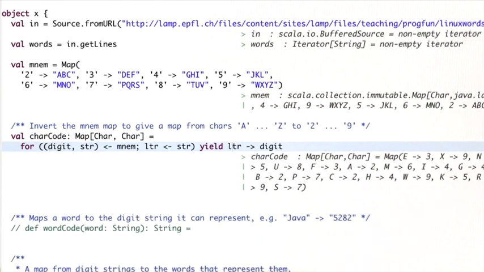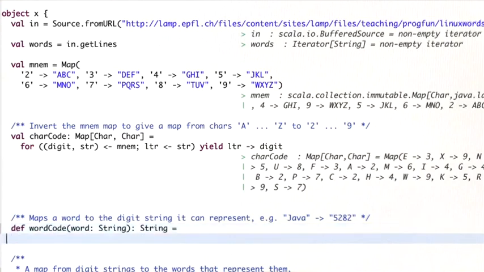Step 2 is I want to map not just a single character, but a whole word to the digit string it can represent. So for instance, the word Java should map to 5282 because J maps to 5, A maps to 2, and so on. So how can I achieve that? Well, that's a simple map, right? I want to apply the same operation on every character in the word.